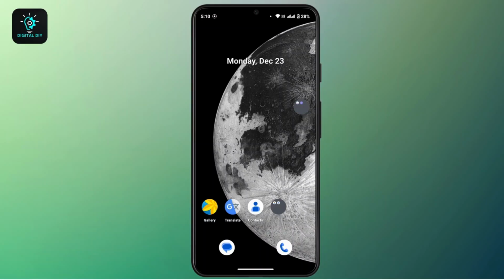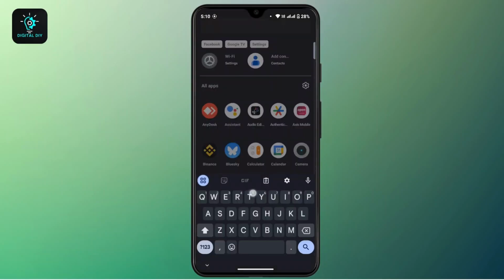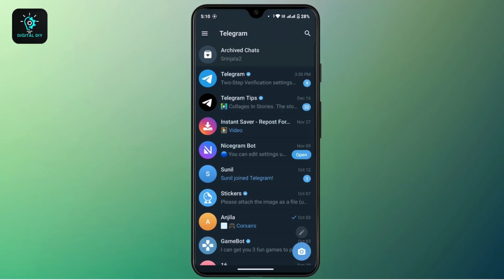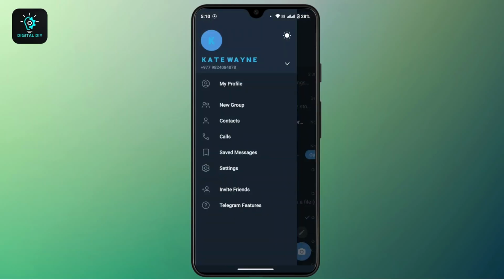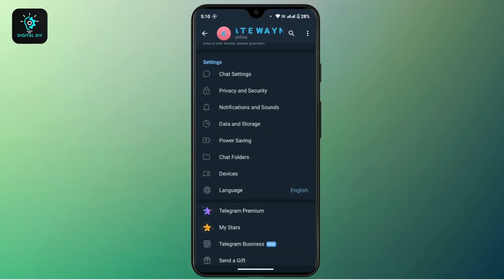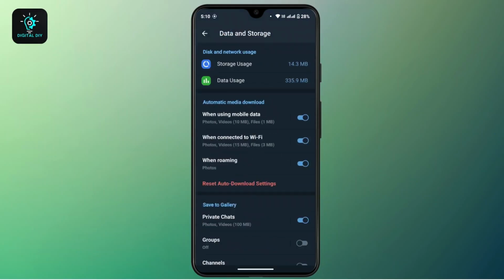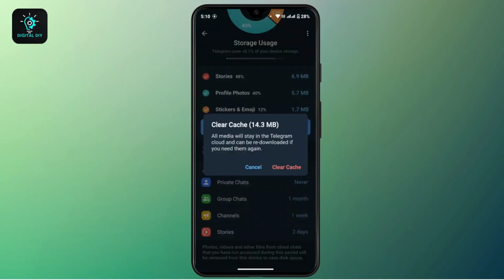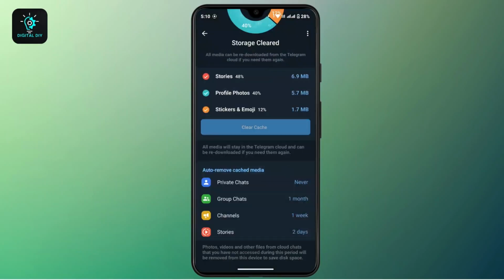But if that still does not help you, now what you can do is open up Telegram on your device and make sure that you're logged in. Once you're here, tap on the three lines at the top left corner and then tap on settings. Now under settings, scroll down a bit and then go to data and storage. Once you're here, at the top section under disk and network usage, tap on storage usage. And here tap on clear cache. Then again tap on clear cache.